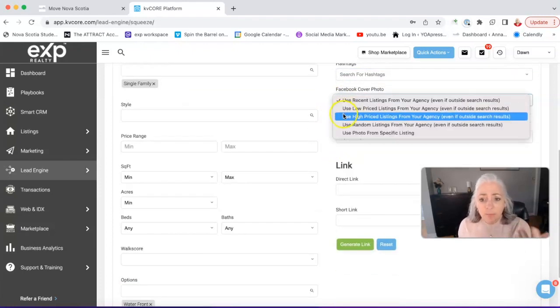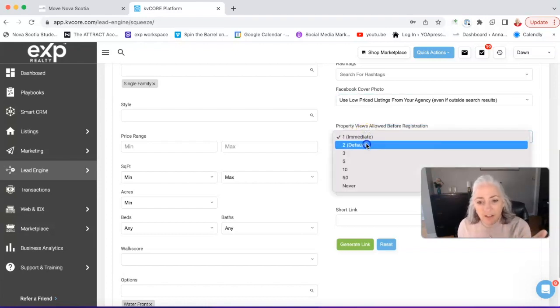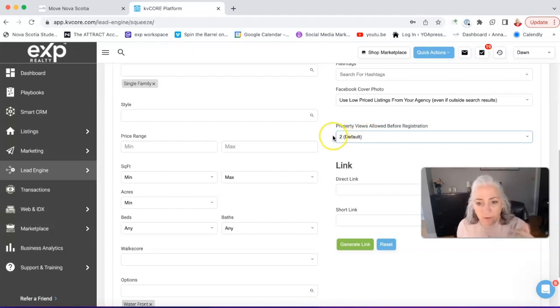Then you can choose a listing photo. And this one here triggers them to have to register. So you can do it immediately, but I usually like to leave it at 2, because sometimes people get ticked off when they're forced to register right away. So I let them have a look or two before they're forced to register. Now, if it was for a specific property that you really wanted to generate leads on, then you might want to put that to 1. But then all you do is generate link.